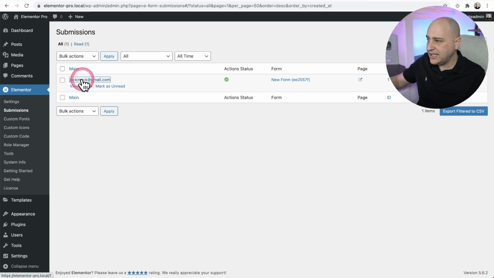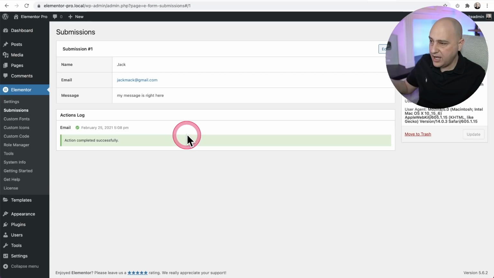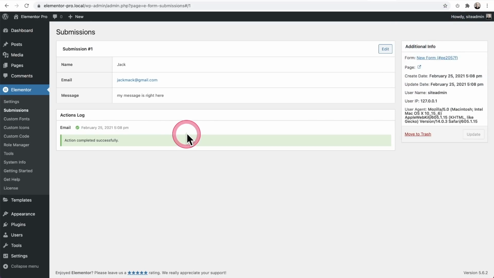Now let's go ahead and click inside of the submission and take a look at what we see here. It's pretty much the same info, but I'm able to show more, right? The message is right here, and we have an actions log, which is really important. And then over here on the right, we have that additional info that's usually attached to the bottom of the email that goes out. It's going to let you know the IP of the user and the web browser that the user was using. And we also have an option here to throw this in the trash.